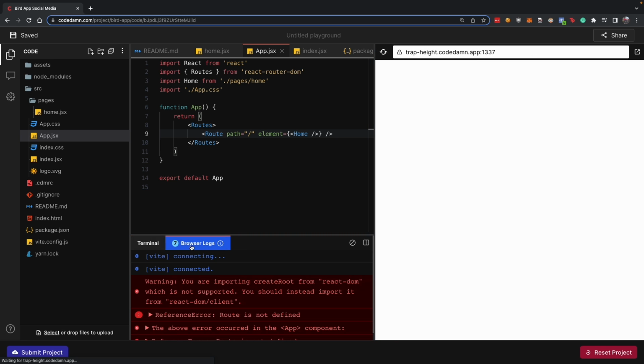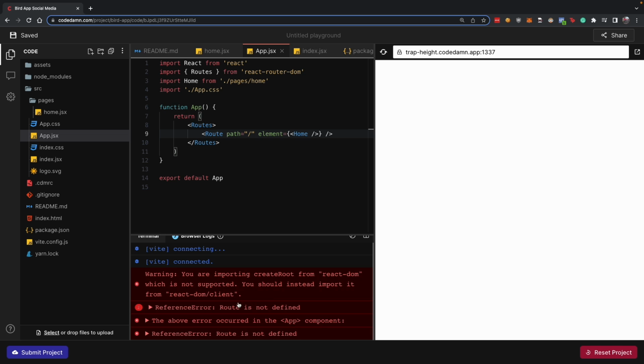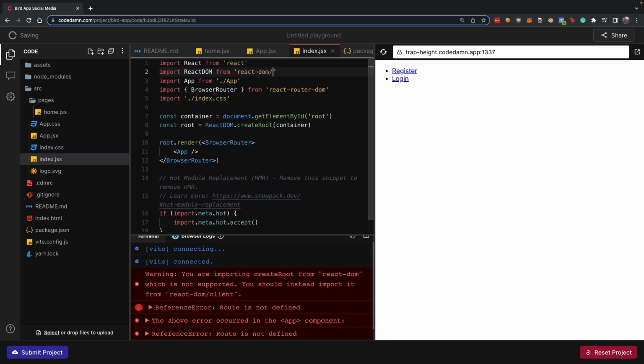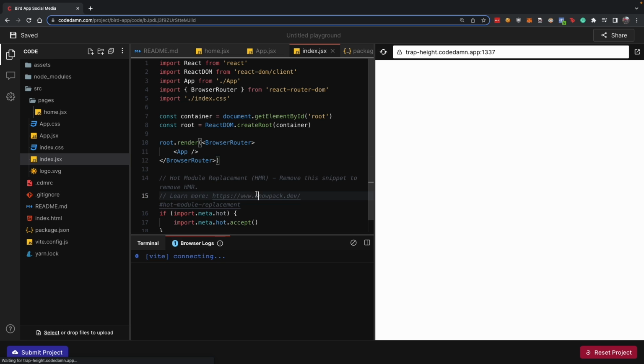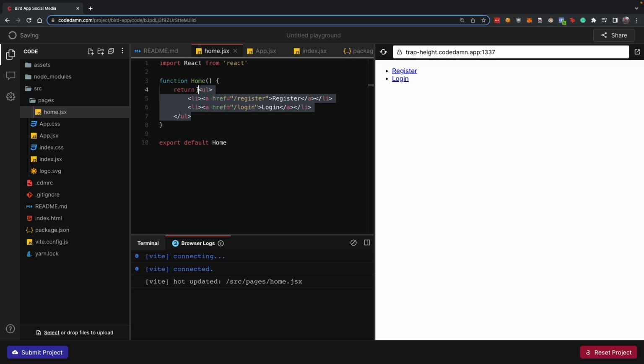Let's just take a look at what we have in the browser console. We don't have Route defined, so there we go. And the second is that we are importing createRoot from React DOM. It should be imported from react-dom/client. So, fixing a couple of warnings, we see that it should probably now start working. You can see we have our register and login links, which we initially aimed to have right here.